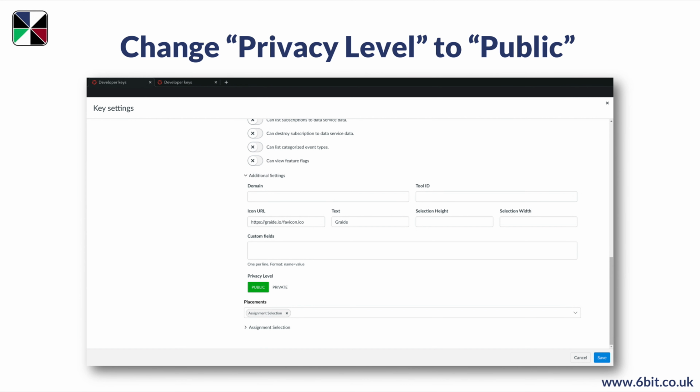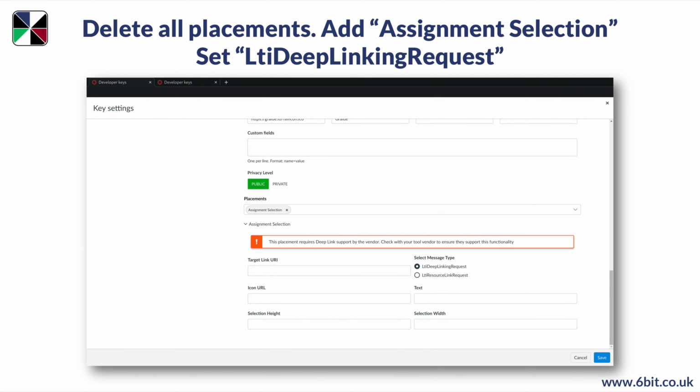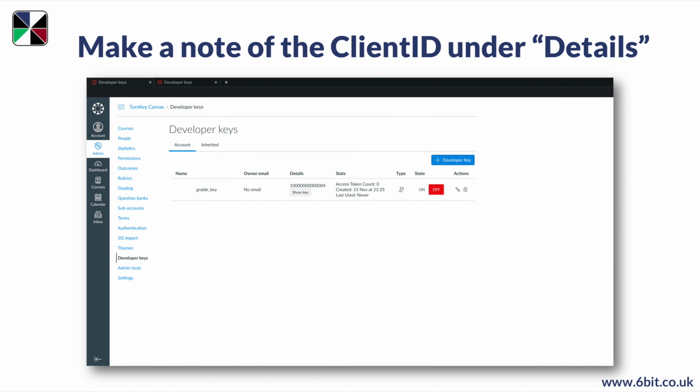Next, change privacy level to public. Then delete all placements and add assignment section. Next, set LTI deep linking request, then save. You'll be taken back to the Developer Keys page. Make a note of the client ID under the details, because you'll need it later.